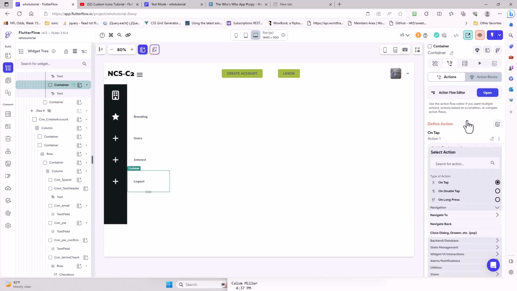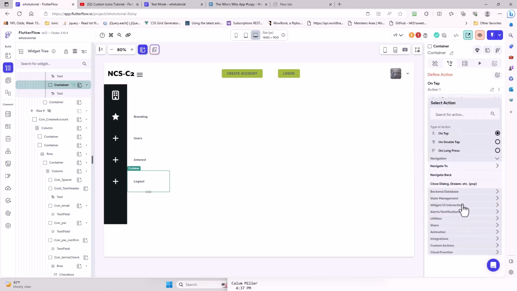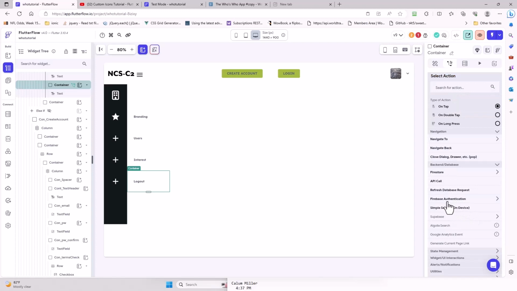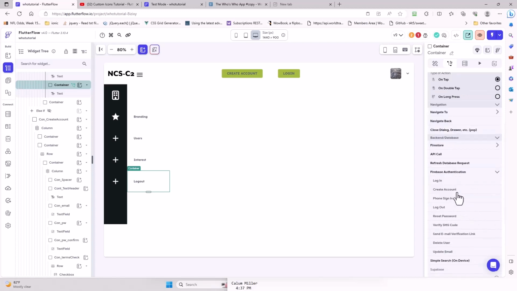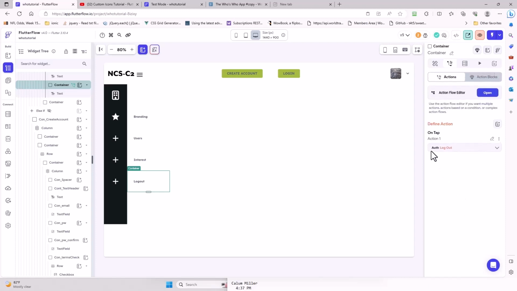I'm going to add the action over here, and it's down in the backend database side of things. It's going to be Firebase authentication, and we are going to log out. It's going to be one of these. There we go, log out. It's actually as simple as that. If it's all set up correctly, it's as simple as saying that. And so now that is a log out button.